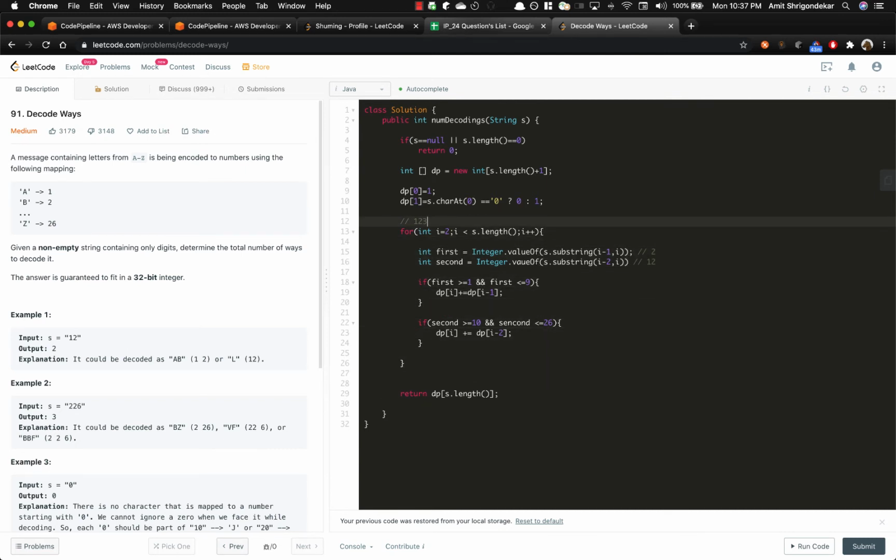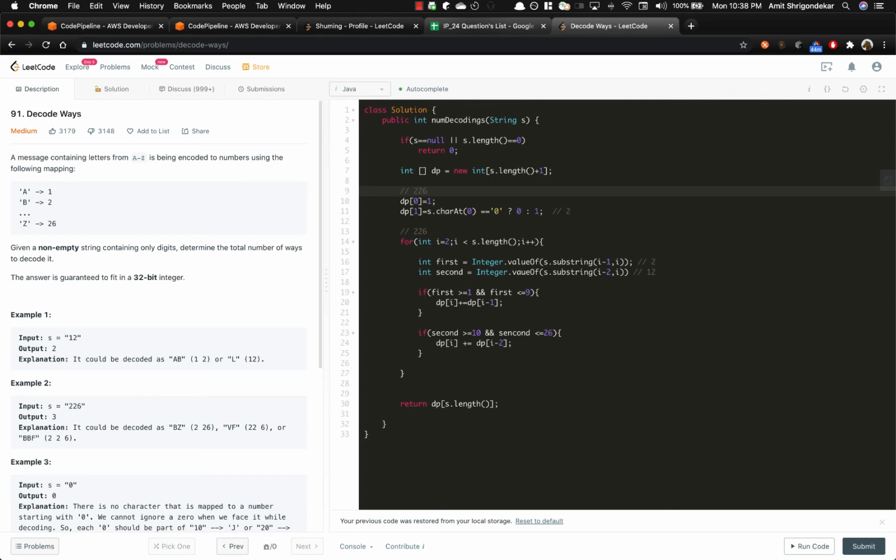When you are at 1, that is already taken care of. So let's take an example of 2 2 6 because it's in our example over here, so we can compare our answer. The first character 2 will be taken care of by dp of 1. So that first 2 is taken care of there. Now we're left with 26.